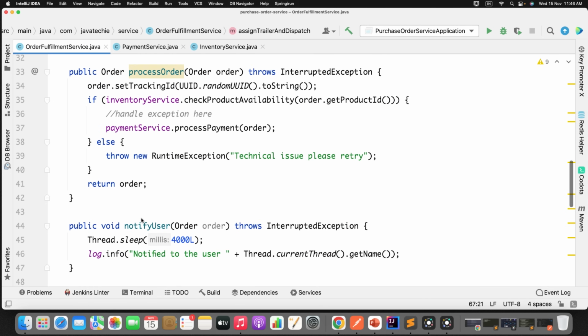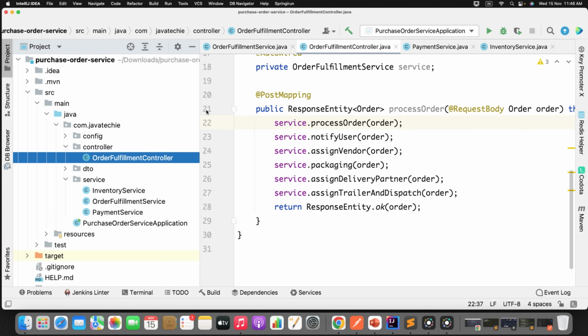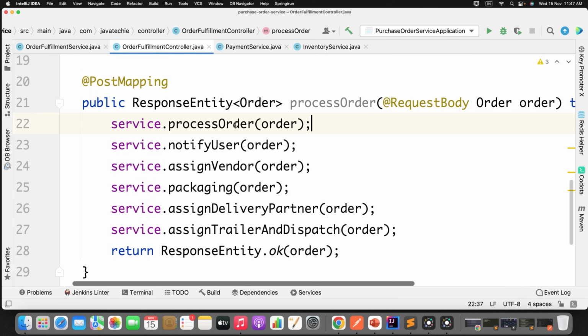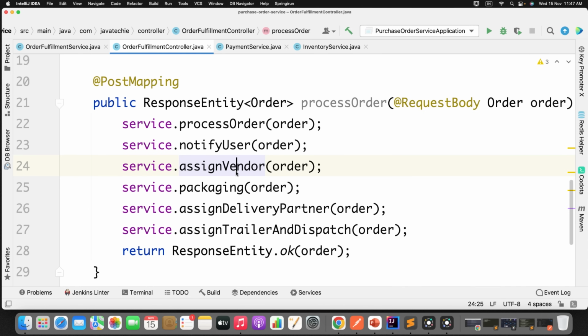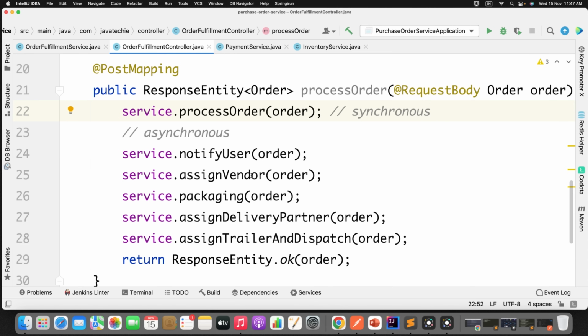Now what I am doing is calling this process order method from the controller class. If I expand this, all the services are called from the controller: process the order, then notify the user, assign vendor, packaging, delivery partner, assign the trailer and dispatch. Everything I am doing here. But what is our goal? Up to this process order, I want to execute in synchronous mode, and the rest of the services I want to run in asynchronous mode. So how can I perform that? I will tell you in a moment.